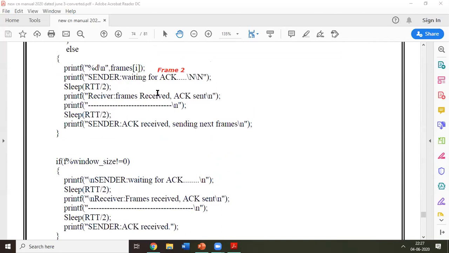Now the sender says that I am waiting for acknowledgement because his capacity is he can send 2 frames at the same time. So frame 1 is sent previously. Now frame 2 is sent. Now he says that I am waiting for acknowledgement. So that is this part.